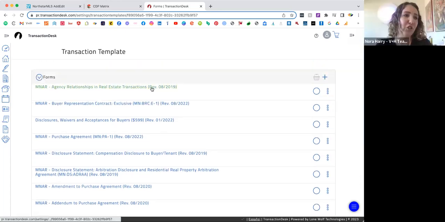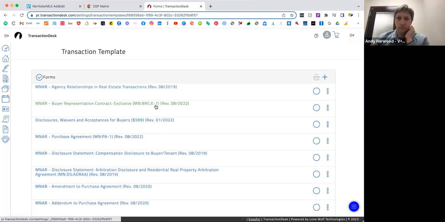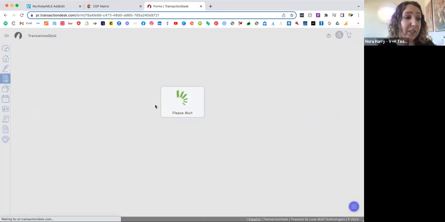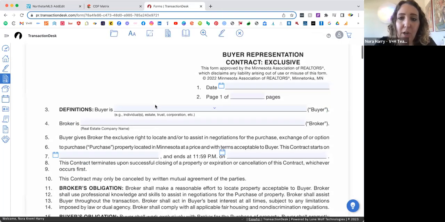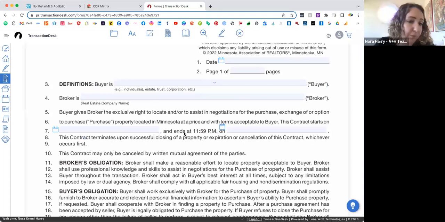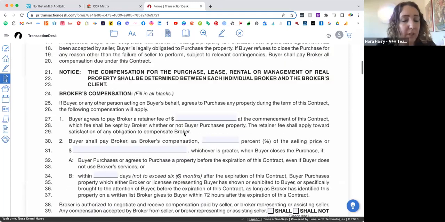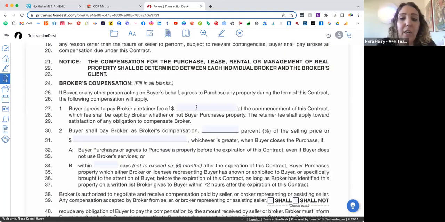My agency is just a signature, so I don't have to make any pre-modifications on that. But buyer rep, there's a few selections and fill-ins I can make. I can't fill in the date. I won't pre-fill that in, right? Because that's going to totally depend on when I make it. If you charge your buyers a retainer fee, you can put that in here. I can also put in 0 to clean it up.